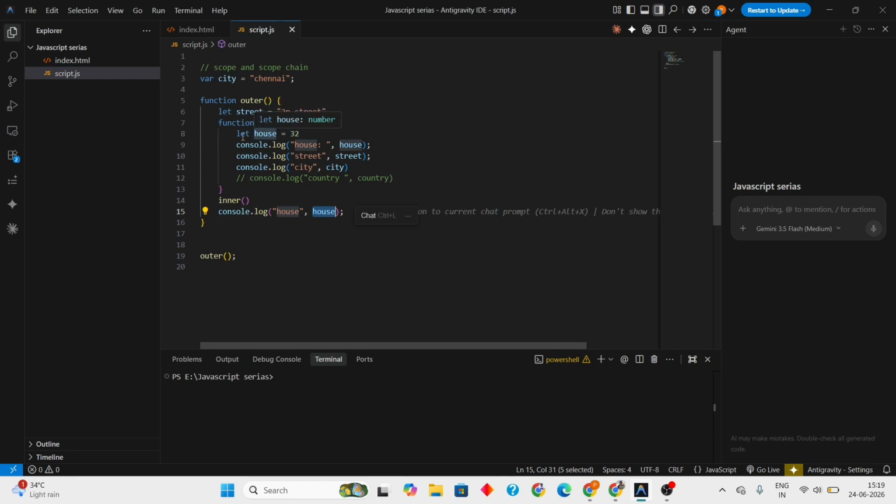Because here you mentioned let house. You mentioned the keyword let. We already studied let, it's block scope. In this block only we can access the let. We couldn't access it outside of this function. That's why we got the error. Same like that, if I access street outside, you get the same error.